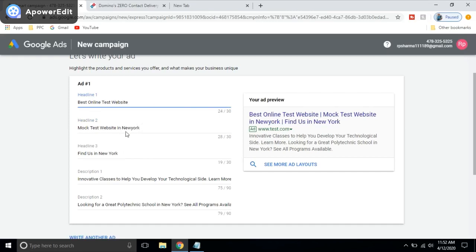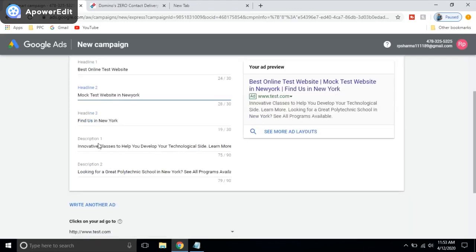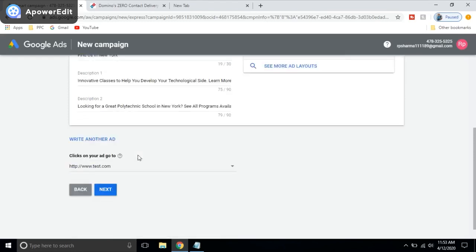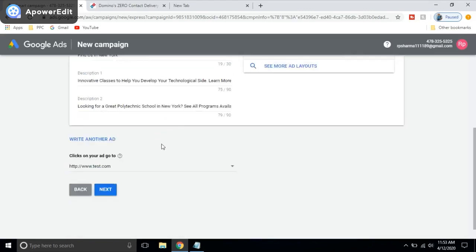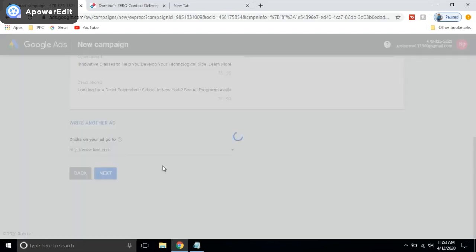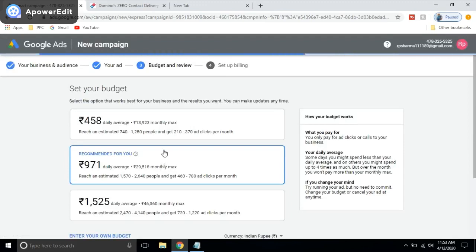We should be careful that our spelling, punctuation and grammar are appropriate, so that it doesn't show any error. The character limit for headline 1, headline 2 and headline 3 is 30, and for description 1 and description 2 it's 90. So we will proceed with this. Right now I'm just telling you how to create the account, so we will not focus much on creating ads. Right now we will just proceed with simple steps. Then in another video I will show you how to create effective ads.